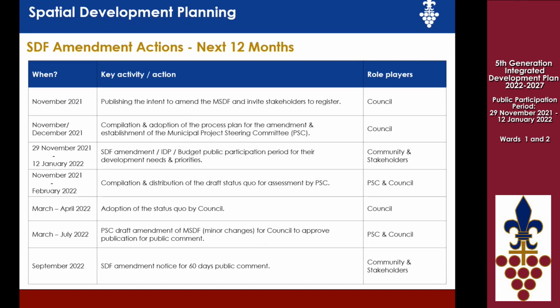Then also November 2021 to February 2022, compilation and distribution of the draft status quo for the assessment of the PSC, and the PSC and council will be the role players. Then from March to April, adoption of the status quo by council. The council will do that. From March to July 2022, the PSC drafts amendments of the MSDF, minor changes for council to approve for publication for public comment, again PSC and council being the role players. Finally, on this slide, in September 2022, SDF amendment notice for 60 days public comment, again the community and stakeholders being the role players.